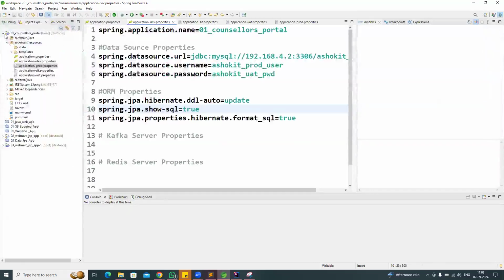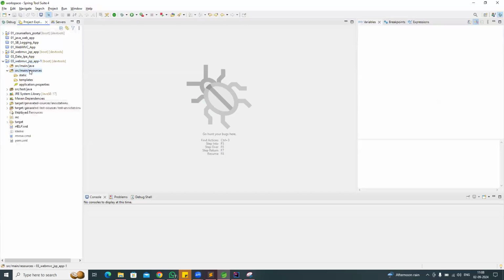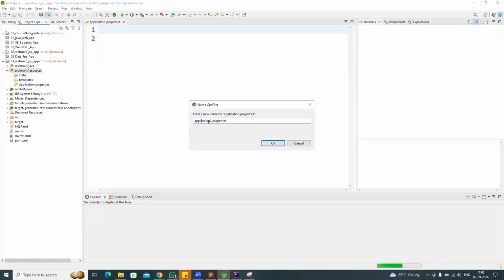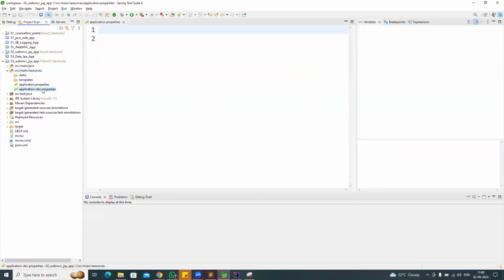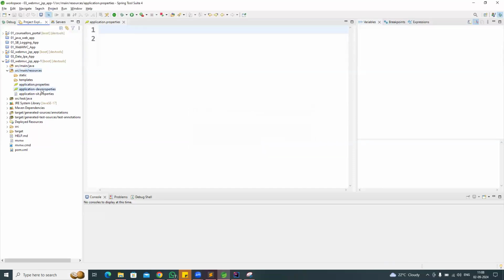Guys, suppose you have an application like this. Spring MVC JSP application is available. Application.properties file is available. Now let me configure one more properties file here. Application-dev.properties and application-SIT.properties I have created. Dev properties and SIT properties are available.